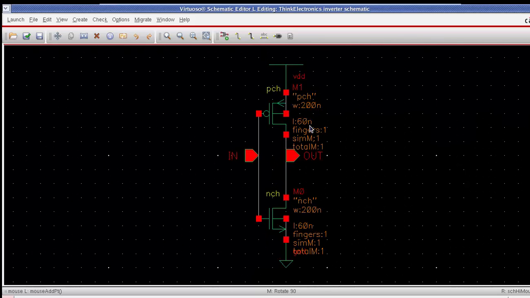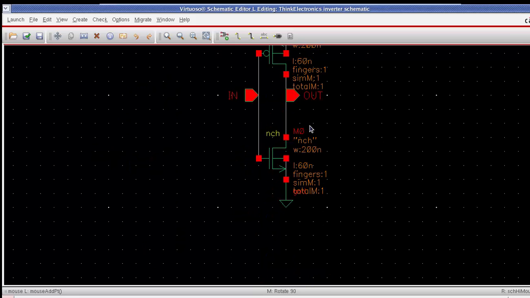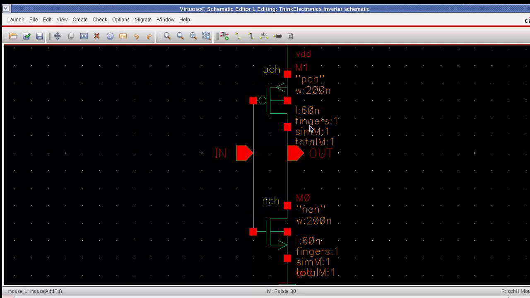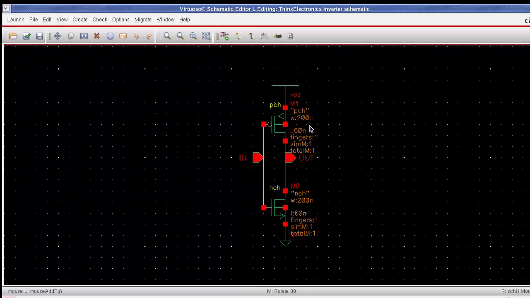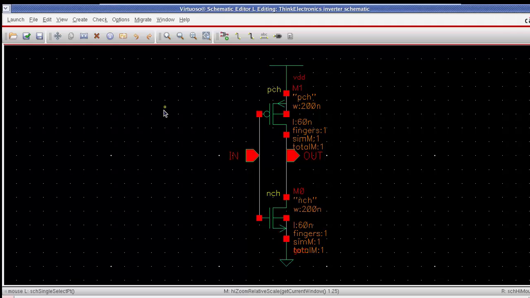We fit the schematic to the window by hitting F. We also can move the schematic window all around using arrow keys, or we can zoom in and out using square brackets. To save our schematic, we hit Shift and X. To move an object, we hit Shift and M, then select the object and move it.